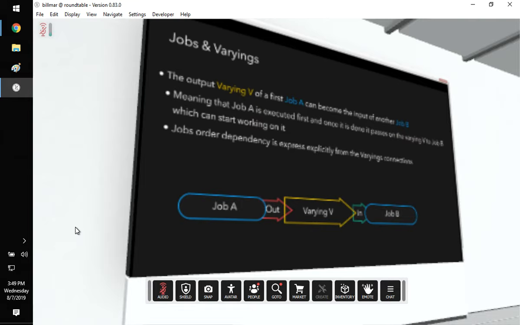And what happens is that if you respect that ordering, that means that the varying V will never be touched by job B until it's ready to go.